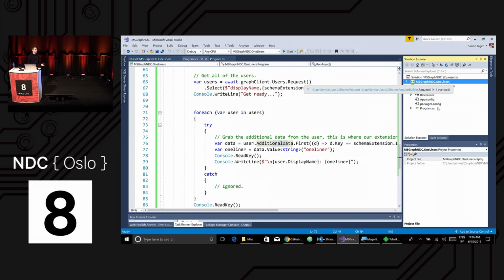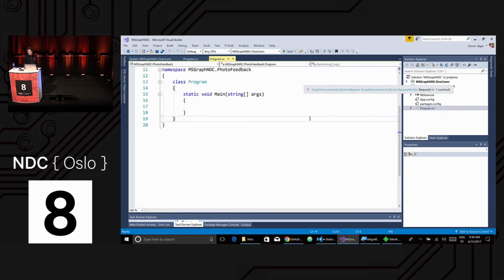But what if we don't? What if we don't have it, and what if we don't want to use it? But I still have ADAL. I still have that Active Directory Authentication Library.